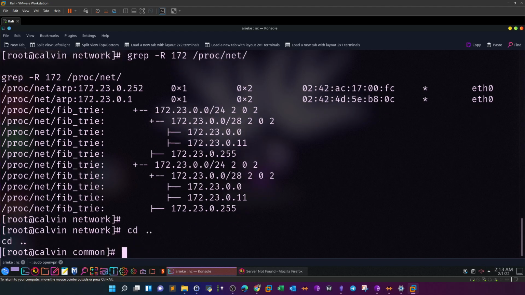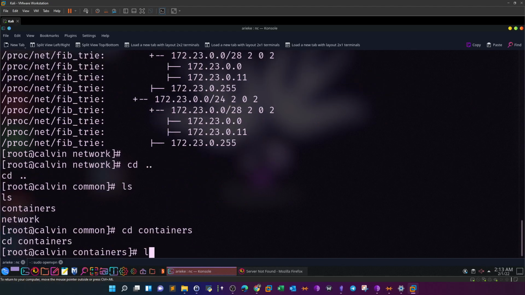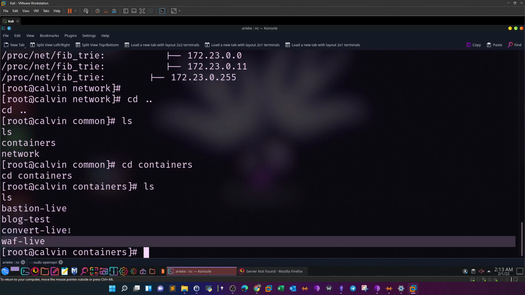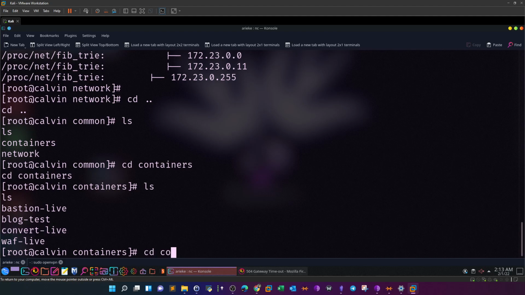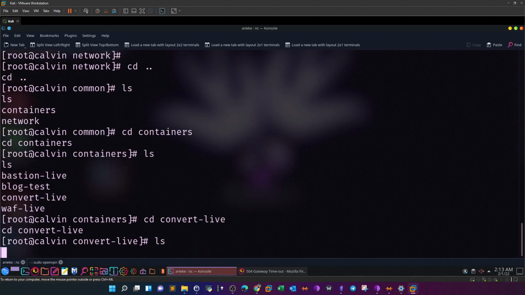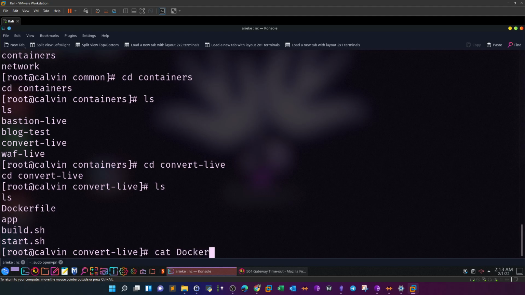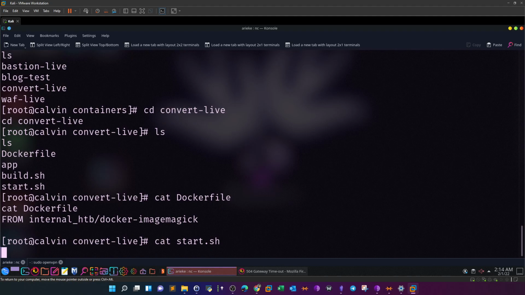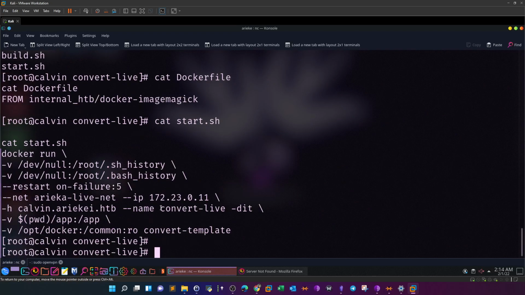If we cd back and ls, we have containers. cd containers, and we have all of the three containers we talked about at the very first of the video. We also have the application firewall we talked about. So right now we are at convert live. How do I know this? If you cd to convert live, ls, and cat the Dockerfile, it's from internal HTTP Docker ImageTragick. ImageTragick is the actual service we exploited, which means we are at convert live. You can also cat start.sh, and see, this is the IP address of the current container. So we are at container live.